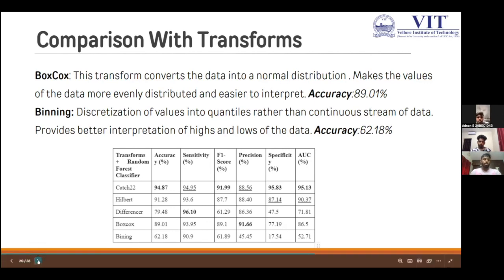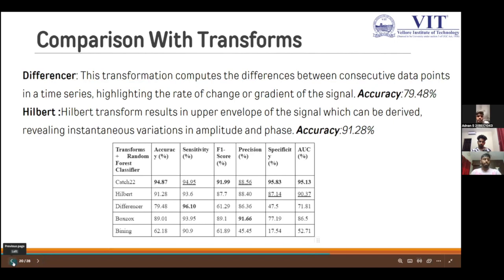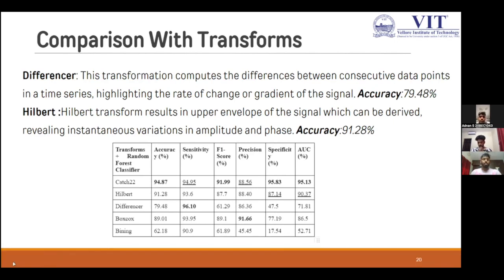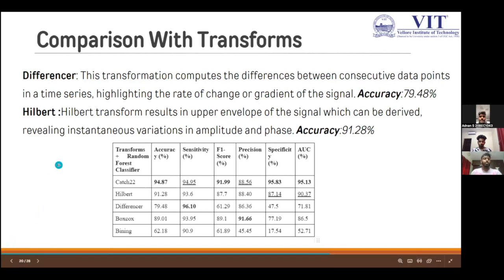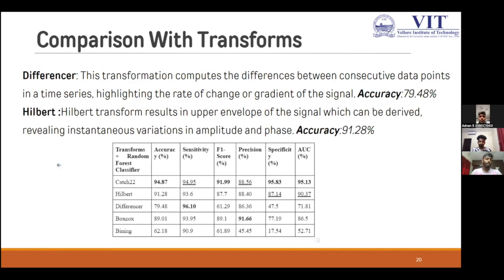We also checked differential and Hilbert transform. Differential just gives the difference between two regular periodic points to get a better waveform. And what Hilbert transform does is give the upper envelope of the waveform. So, for example, if you have a waveform with varying signals, it creates a signal along the upper peaks of your waveform. So you get the increase and decrease of airflow in the output waveform.